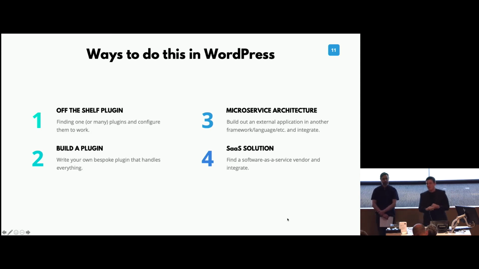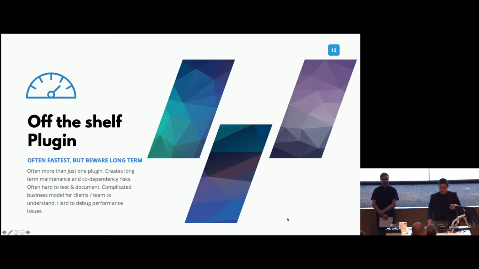Building a plugin, so going and starting from scratch and building a bespoke plugin to do exactly what you're looking for. Going down a microservice route, which would be the more common way of describing it, but building a standalone application in another framework or another platform, and then integrating that back into WordPress. And the 4th option is the SaaS integration with an on-demand cloud product, which is what we're going to talk about in a bit more detail today: working with SaaS products.